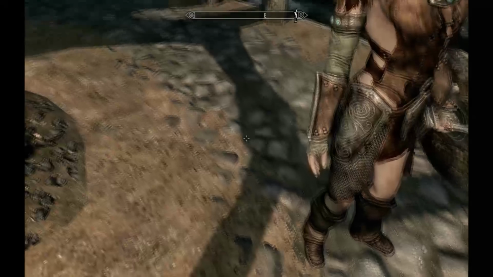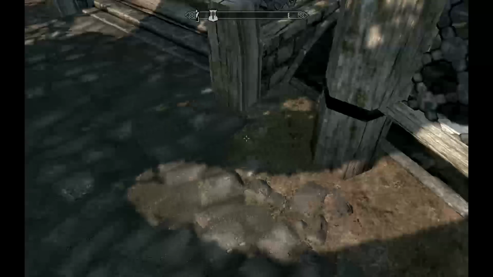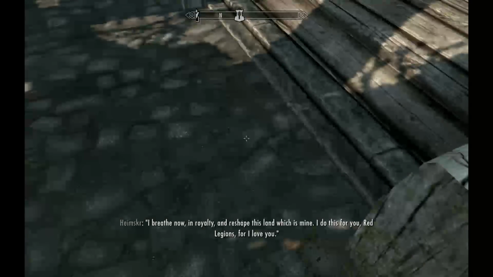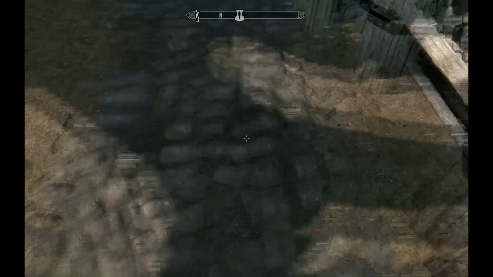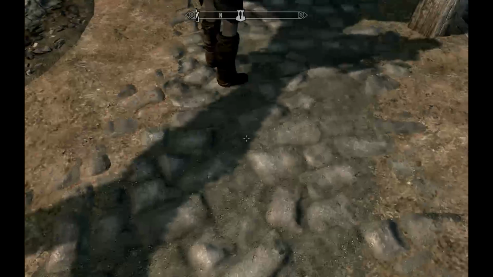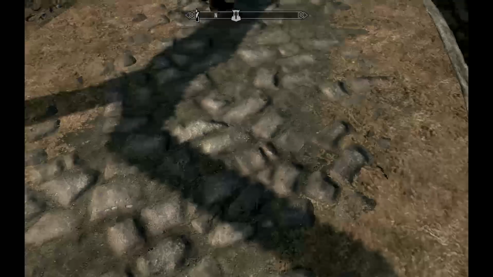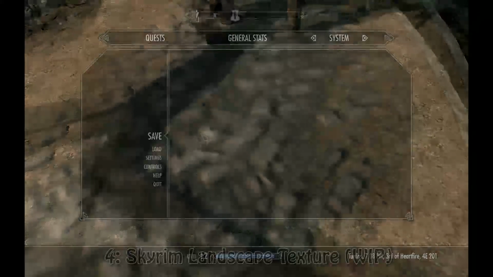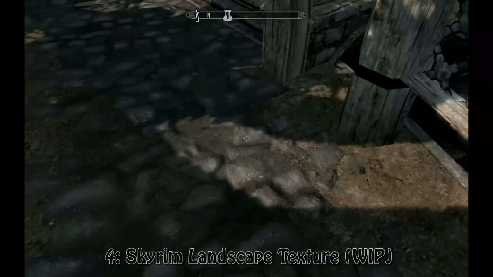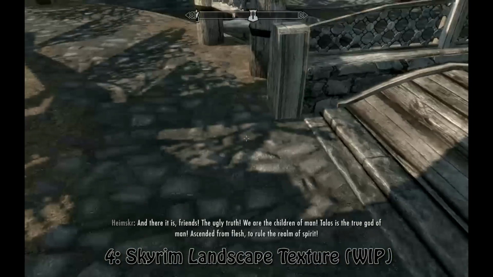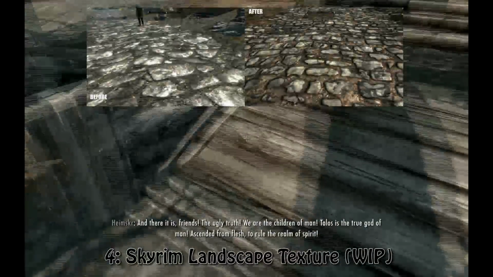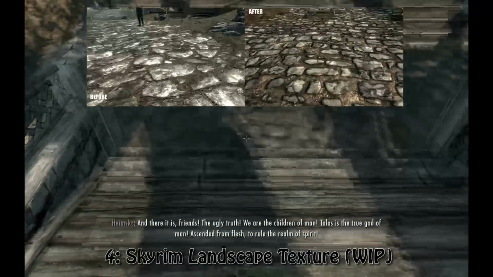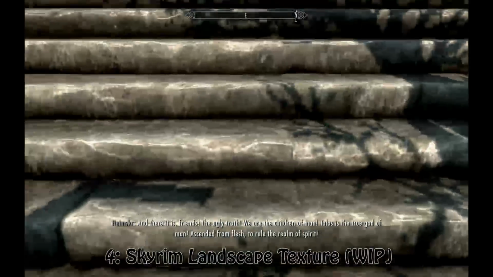Number 4 will be another landscape texture mod, which changes the landscapes. Again, I'm not looking for my keys. We'll just show you the difference here. Now that's the difference. Here it is in effect, and as you can see, there is virtually no difference at all. But just above, I can show you the pictures of the difference between before and after shots.